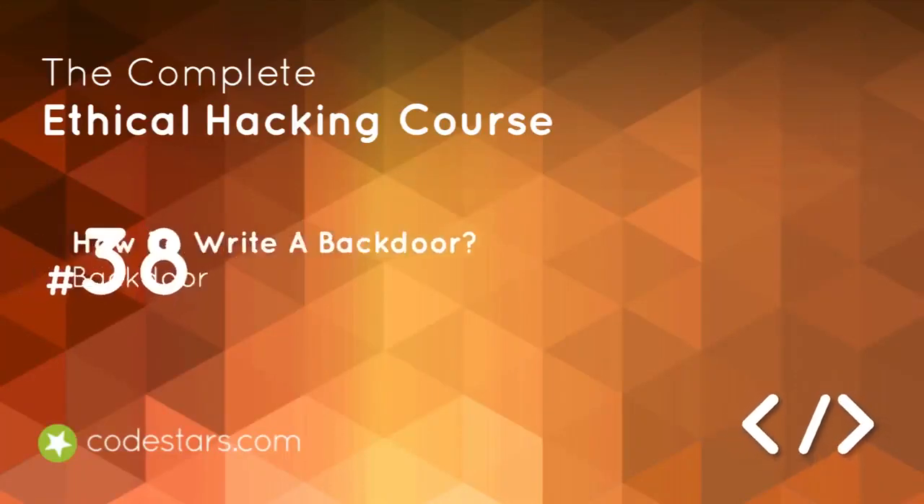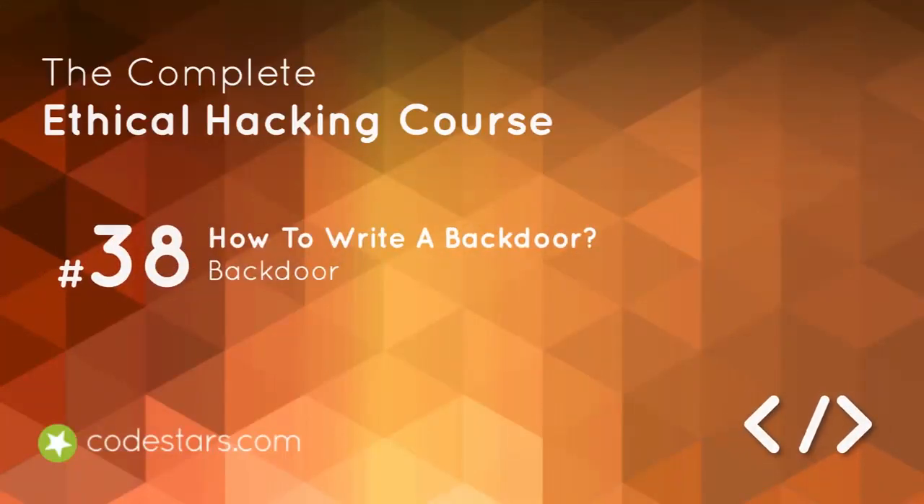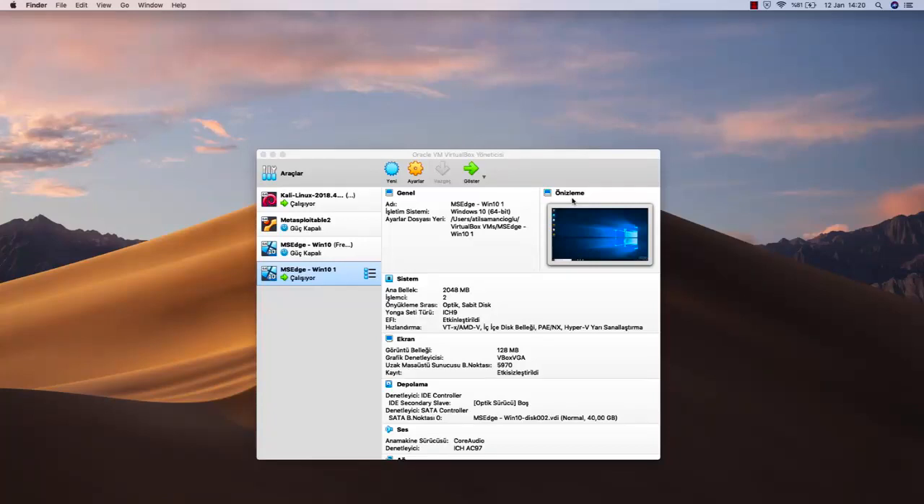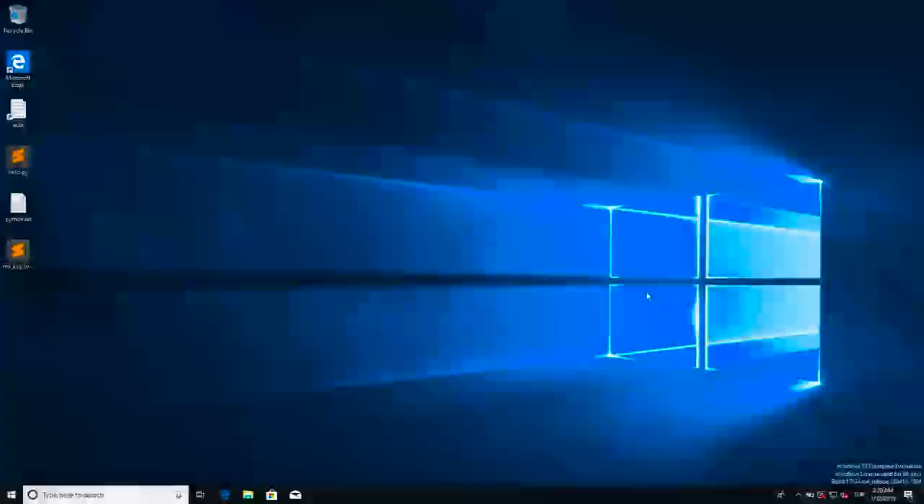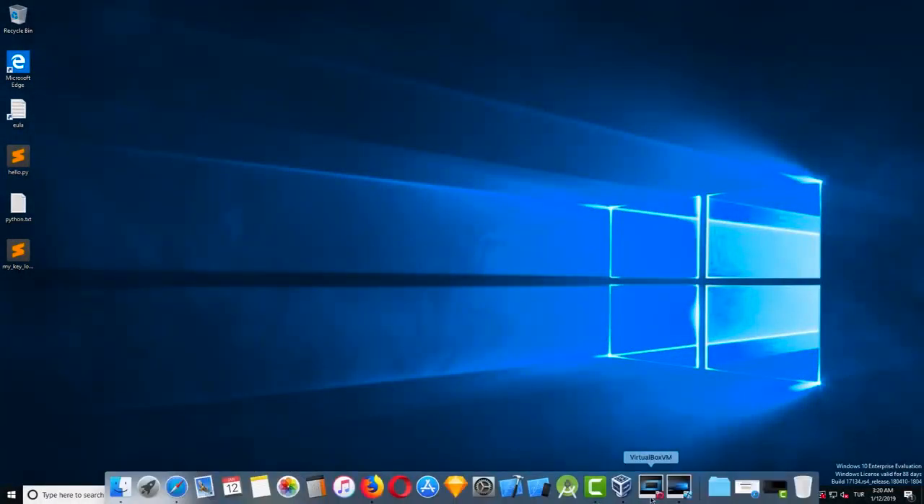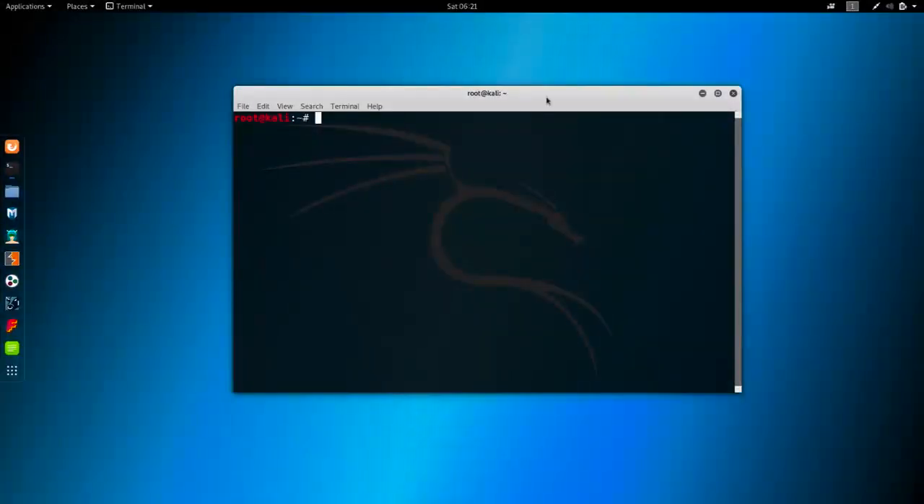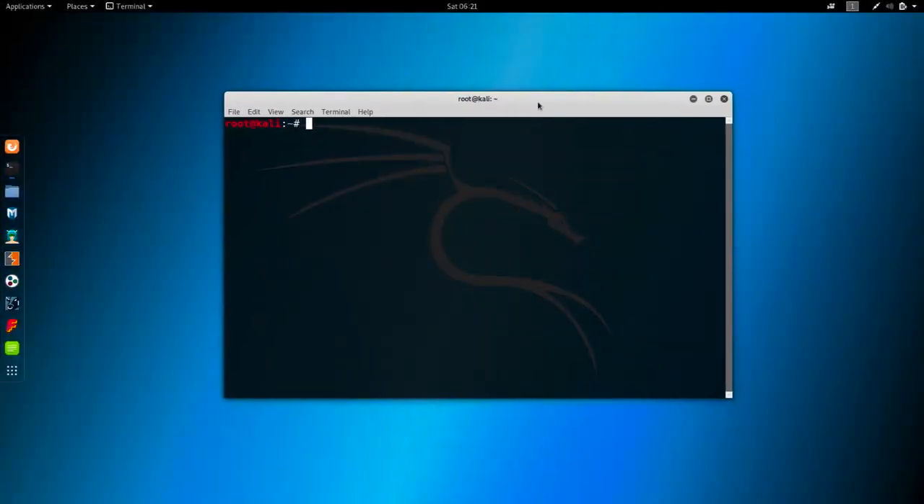Hi! Within this section, we're going to build our own backdoor. And remember what a backdoor is? A backdoor lets us connect to another computer. Okay? So we have done this using Veil in our Windows virtual machine and Kali Linux machine in the ethical hacking part. But now we're going to write our own backdoor, and when we run this backdoor in Windows, we're going to be able to connect to the Windows machine from Kali Linux.